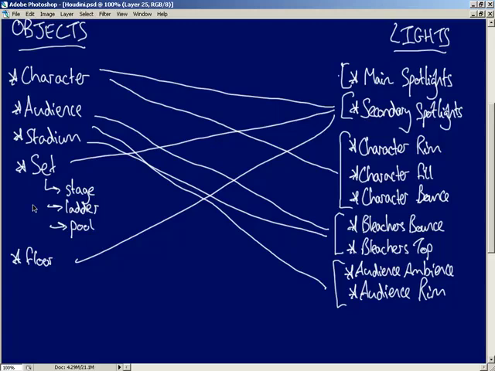Steve, let me play the role of a student once again. Somebody that's watching this that might be new to this concept might be thinking to themselves, with these lights, you've grouped them together, and you've said that the lines indicate a single pass. So all of these character rim, fill, and bounce.